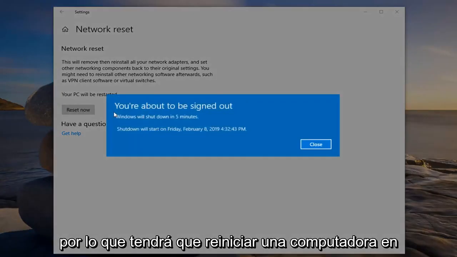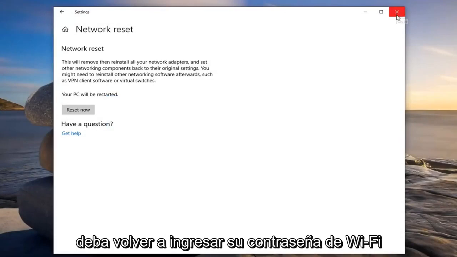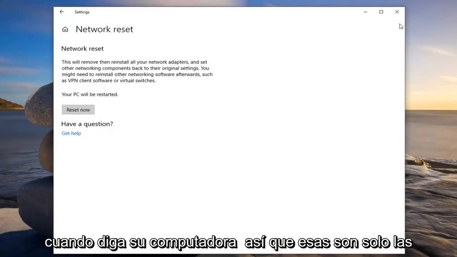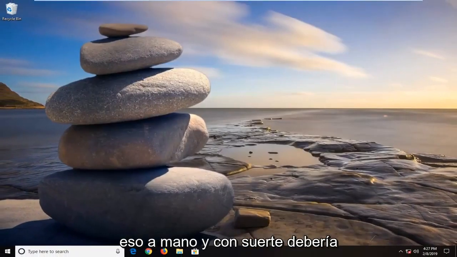So you will have to restart your computer at this time here, so it will prompt you to sign out and restart. You might have to enter back in your Wi-Fi password when you restart your computer, so that's just a possibility, so make sure you have that handy. And that should hopefully be about it.